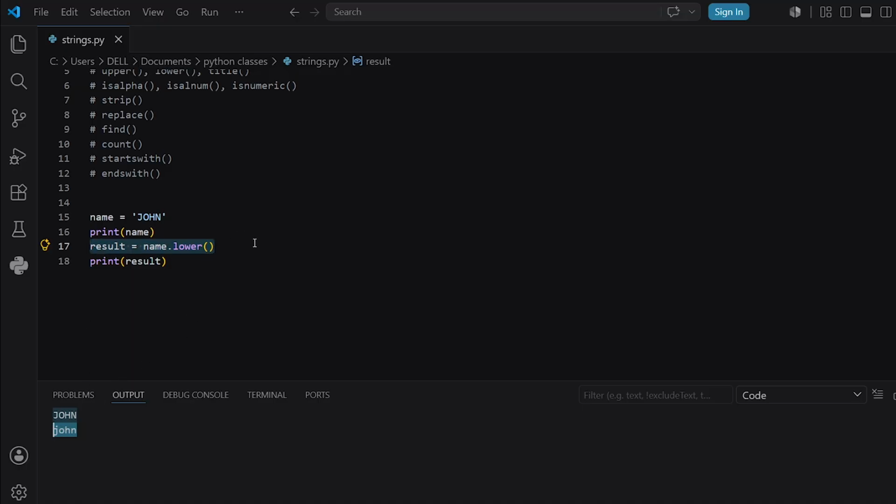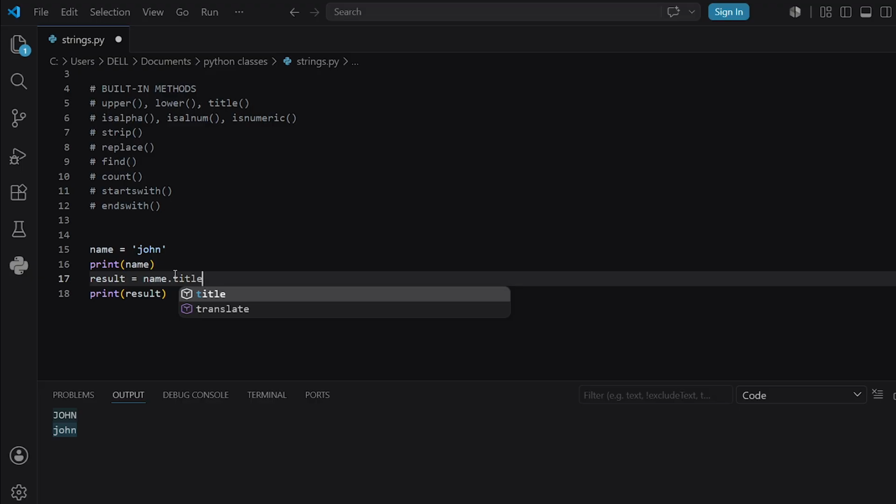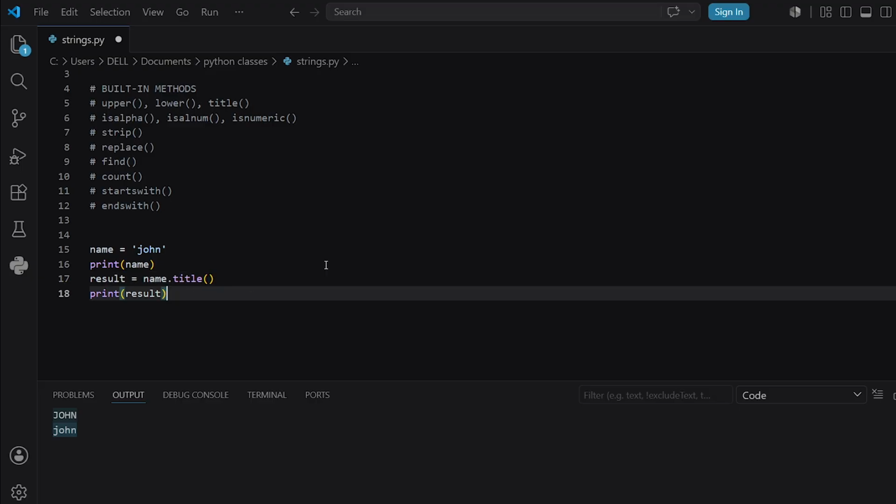Then we also have the title case. In this case, let me have john in small letters, and here I'm going to change this to title. Then if I run this program, it's going to change the first character to upper case.